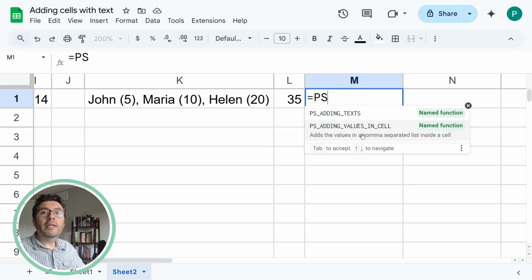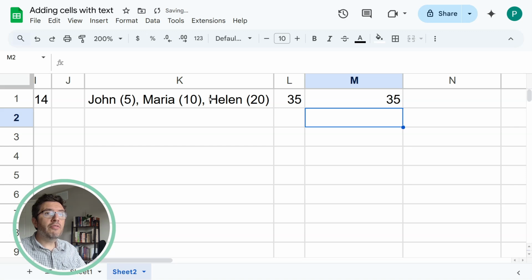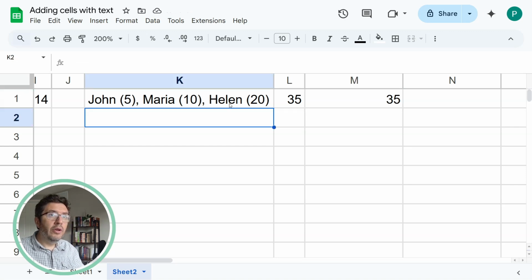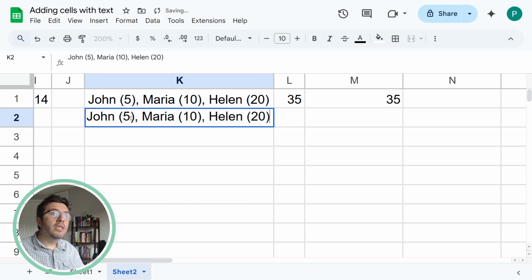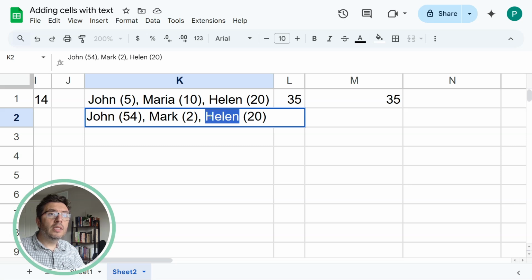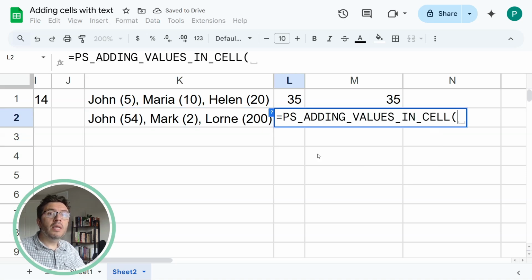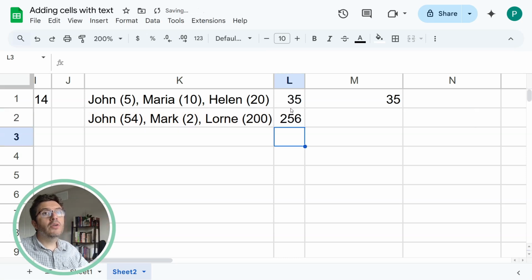PS, adding values in cell, and we're going to select this cell. Let's hit enter, and I have my 35. And if I have another space, let's change it to 54, and this is another name, Mark 3, 2, and Lauren 200. Let's do the PS adding values in cell. This is my cell. Let's hit enter, and I have it there.